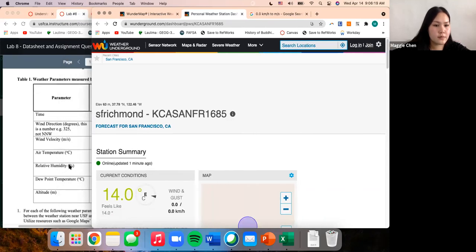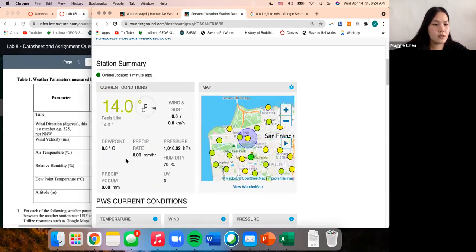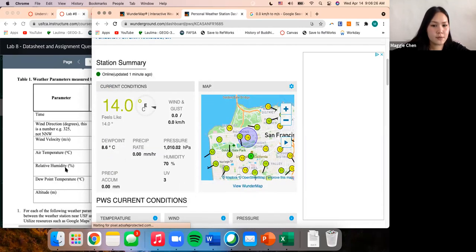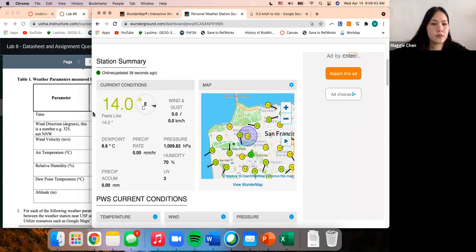Next, that's how you would find air temperature. Now, if we look at relative humidity, it is given here in this main box at the top. Under humidity, we have 70%, so we can write down 70%. And for our dew point temperature, if we look within the same box, right around the middle, a little bit to the left, there's dew point, and we have 8.6 degrees C. We can fill that in.